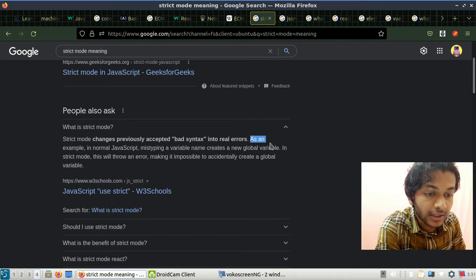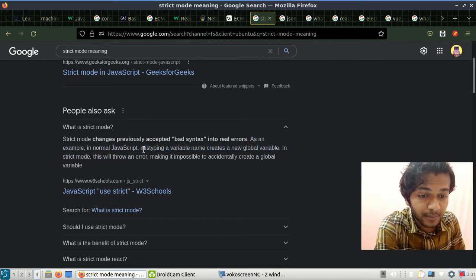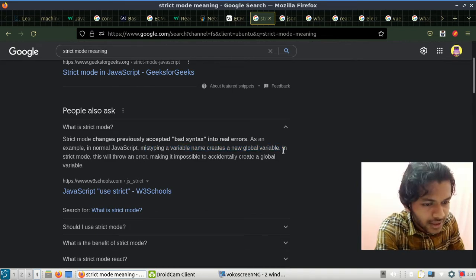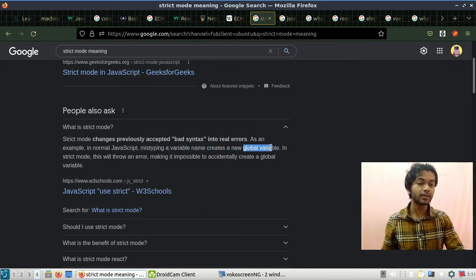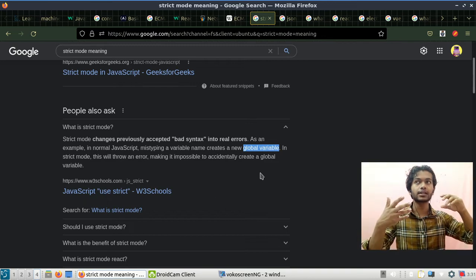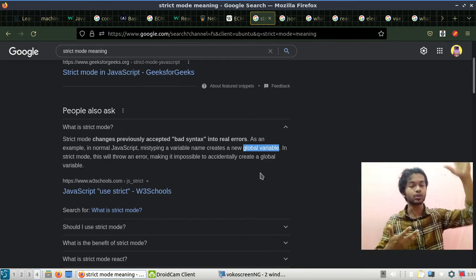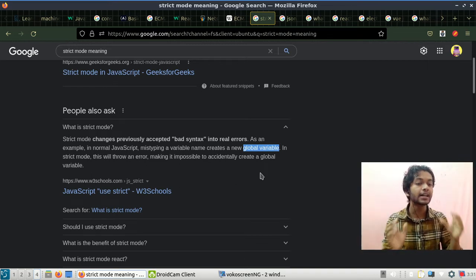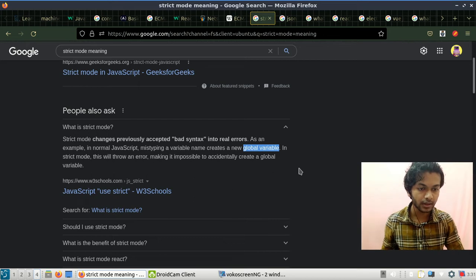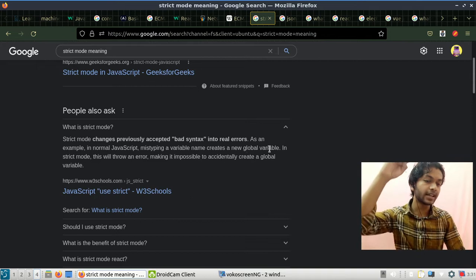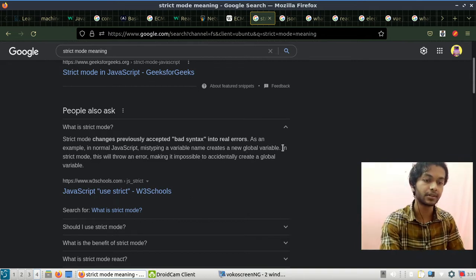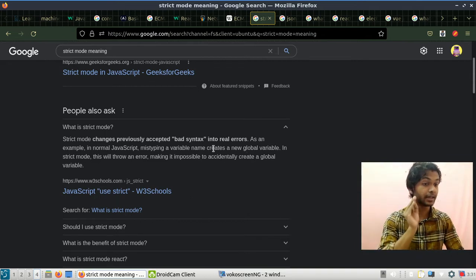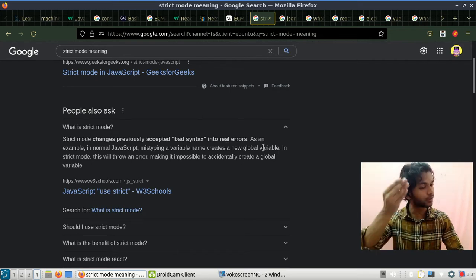I'll show you here. As an example, in normal JavaScript, mistyping a variable name creates a new global variable. Global variables are those variables which can be accessed throughout the code. They are not inside curly brackets. The variables inside the curly brackets are local variables. So basically, it made the variable globally accessible throughout the code, if you even typed a variable name wrongly in older versions of JavaScript.